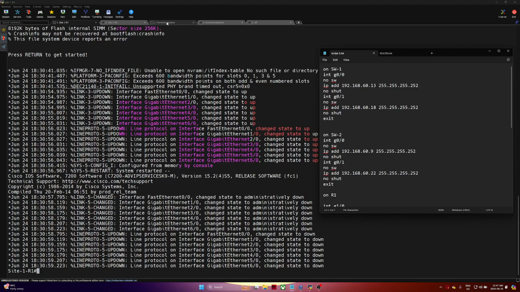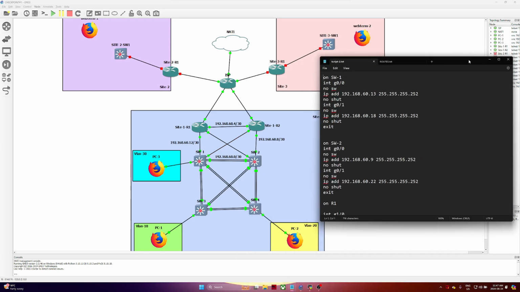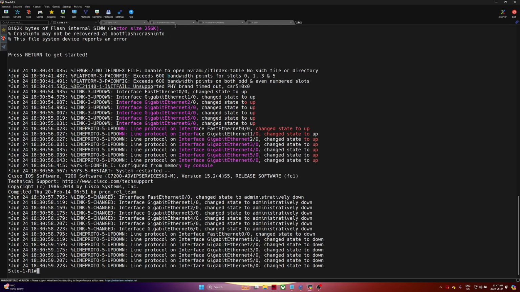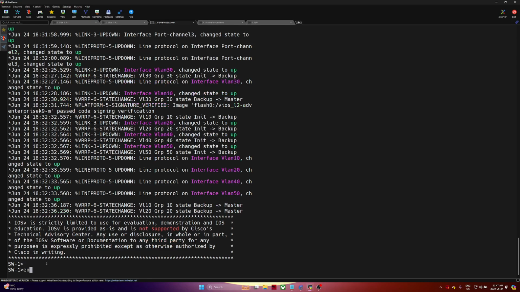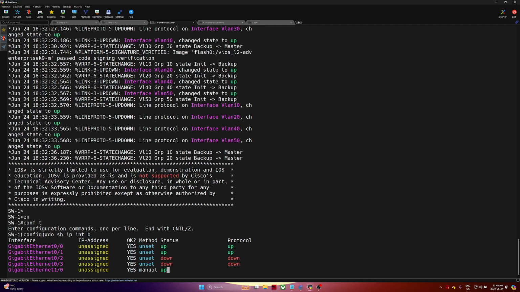So let's first confirm G0/0 and G0/1. This one is 60.18, 17 I believe is 16.16. Okay, that's the one. Let's just make sure that we do have some configuration.